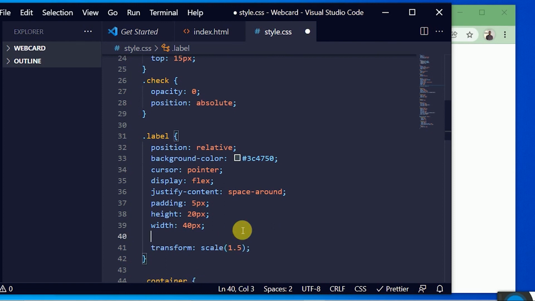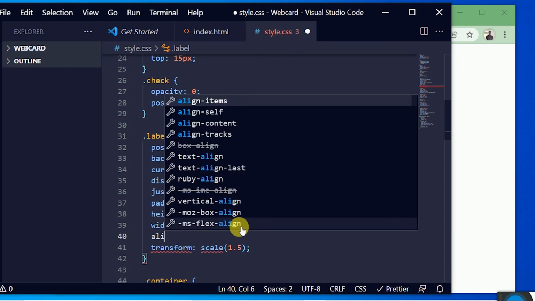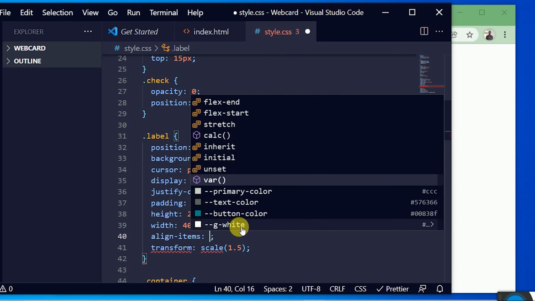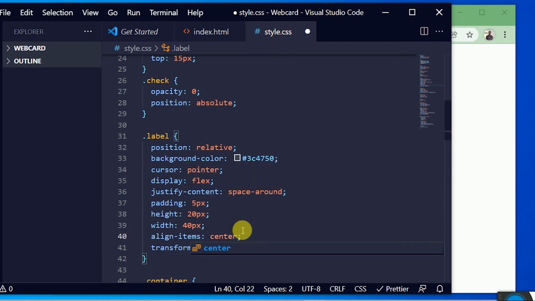So now the next thing I'm going to be doing is to, I think we are done for this. Let me just add align-items so that it can align anything that is inside of it to the center, so we can be on the safer side. So let's save this.